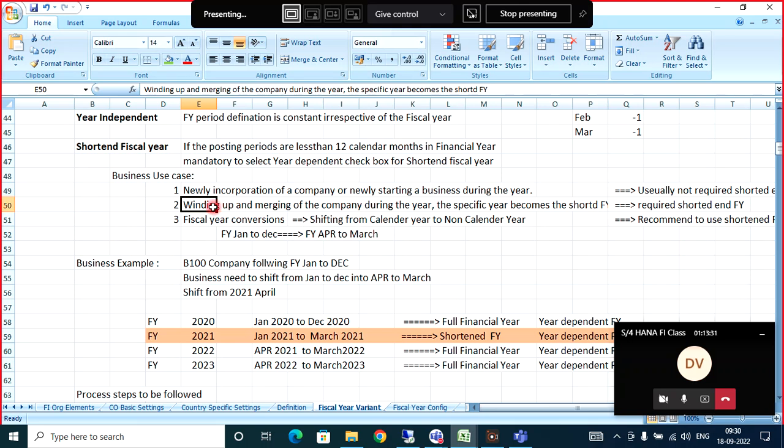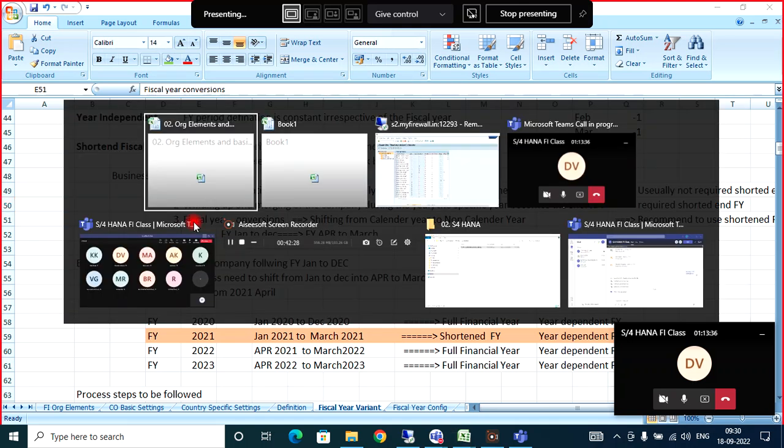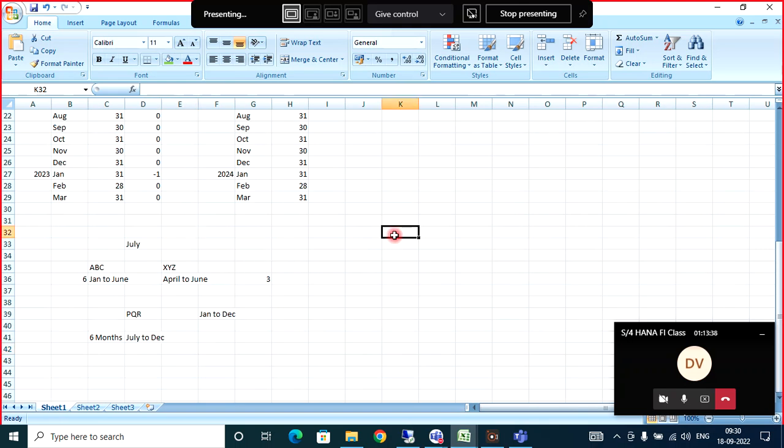By definition, anything less than 12 months is a shortened fiscal year. Now, fiscal year conversion: sometimes a business, such as a group of companies, for example Rasool Private Limited, follows January to December.